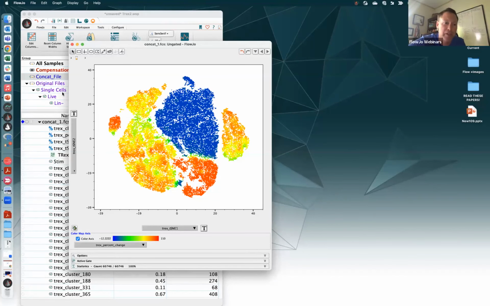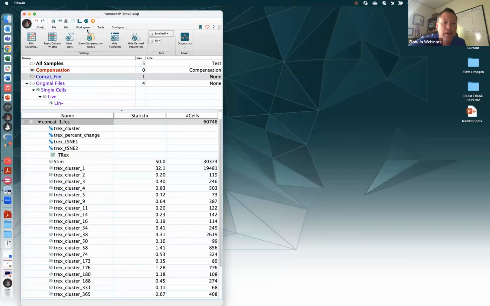Oh, I can actually show you the T-Rex interface real quick. Why don't we do that? We've got a little time. I still have like 20 minutes here.